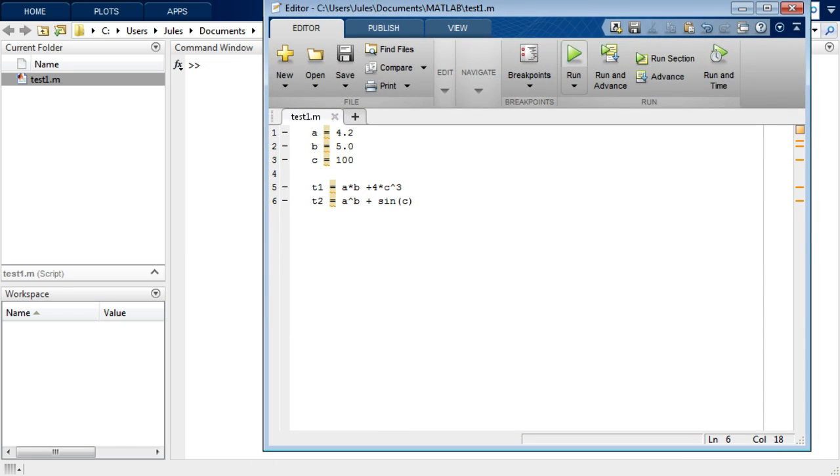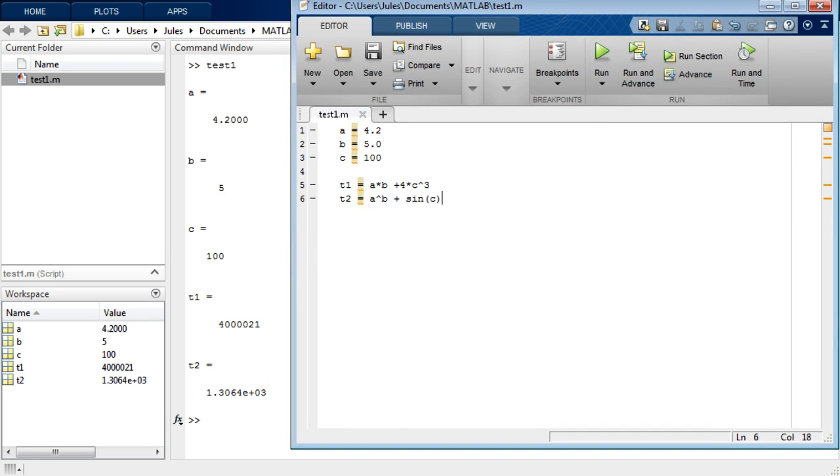Alright, now I'm going to run my script. There's a couple ways to do this. There's this run button, or you could press F5. I'm just going to click the button, and my script just ran. And I'm going to go check the results now in the command window.